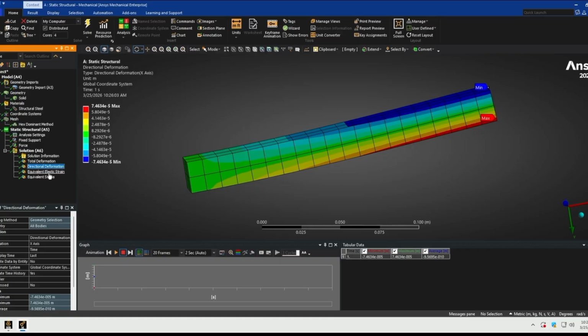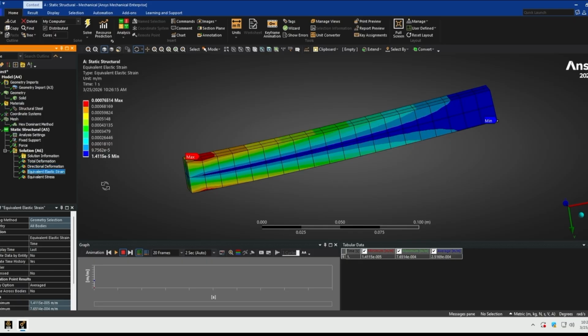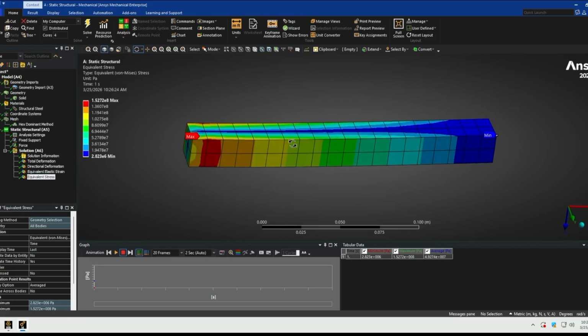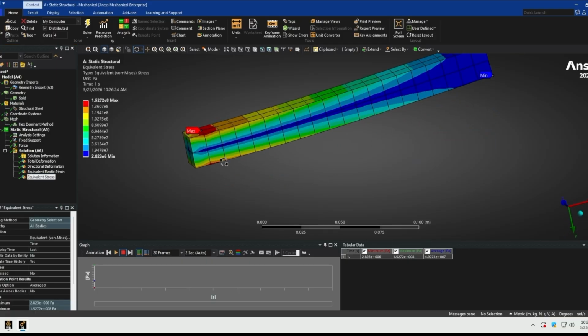Directional deformation is essentially the amount of deformation you have at each point. We have a lot of compression here, we have a lot of extension here. That is what the directional deformation is. Then we have the stresses, strain and stress right here. These are the von Mises strain and stress. And for your lab memo, you only need to take a screenshot of all of these steps and report the values for the maximum strain and maximum deformation.